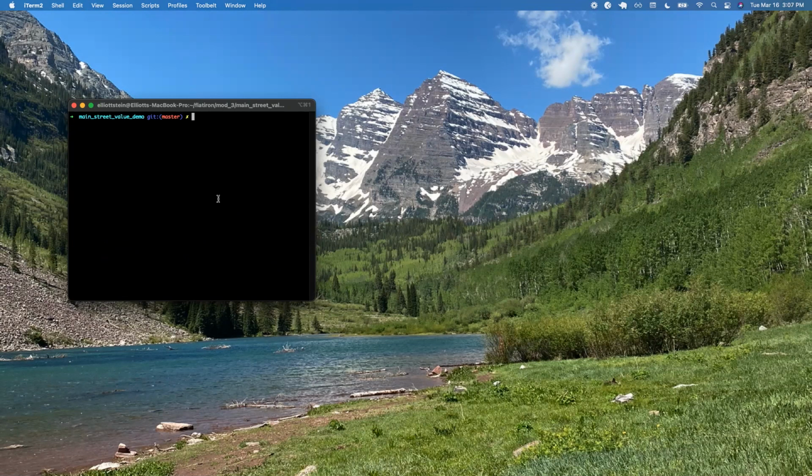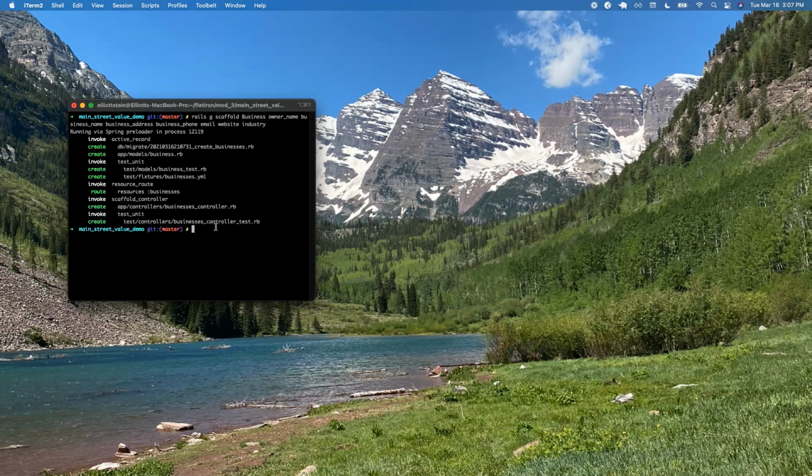And then we'll do rails g scaffold and call it business and have owner name, all of these being strings, business name, business address, business phone, email, website, and industry. Okay, so that did create. You want to do singular there, and it created just fine, which is good.